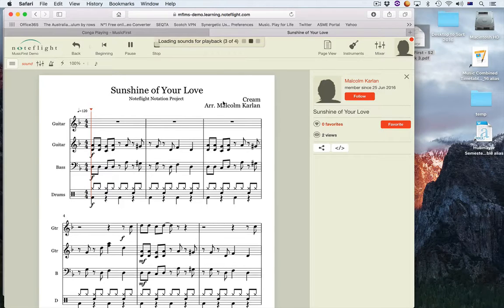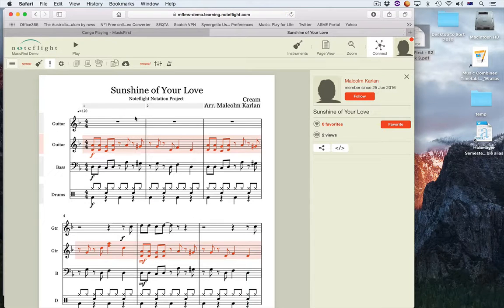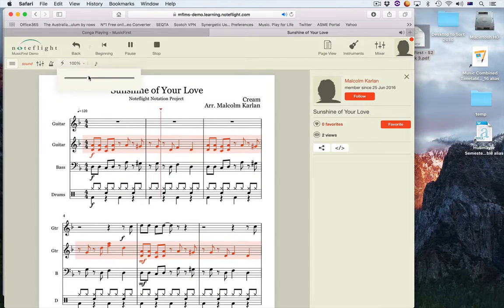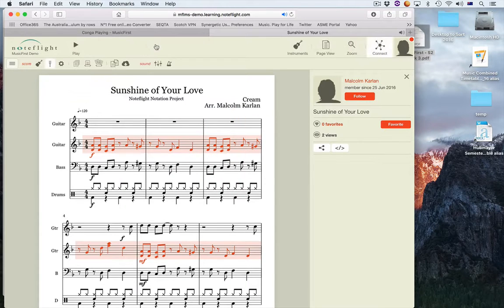It's taking a little while, isn't it? I apologise for that. And I imagine if we just click on that one there, we're only going to hear that part. And by the looks of that, there's a tempo adjustment here. Yeah, it's a little bit like Guitar Pro. Okay, so there's something for you to explore.